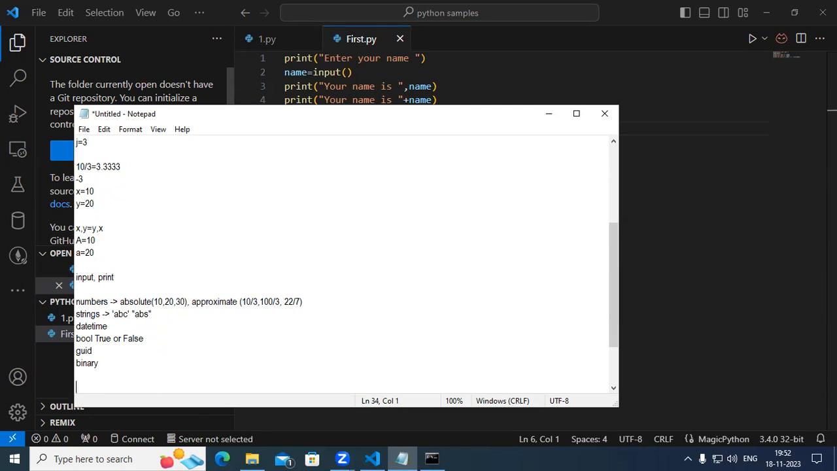And you have collection classes as well. Collection types of data as well you have, like list. Then we have tuple. One more thing is set. The other one is dictionary.